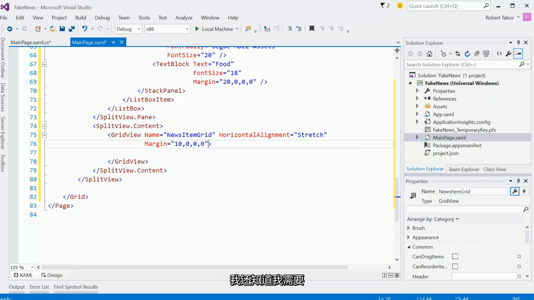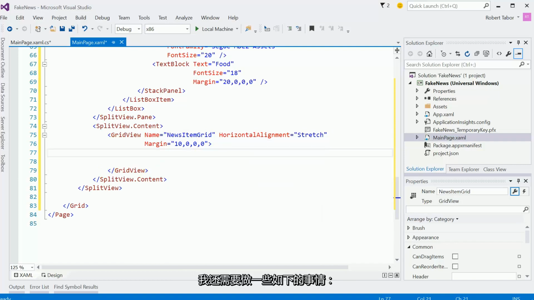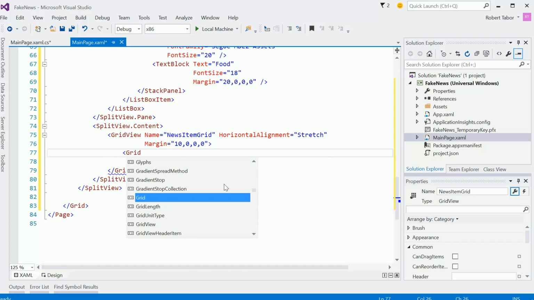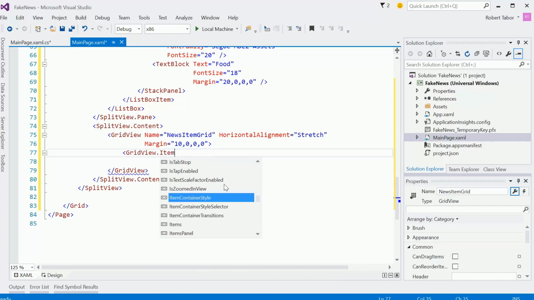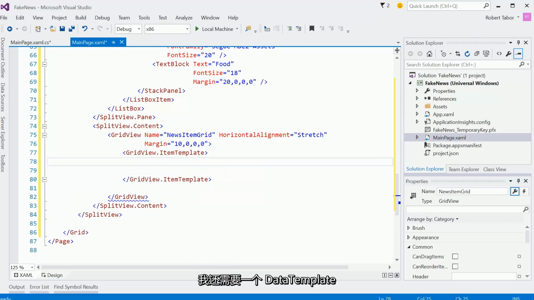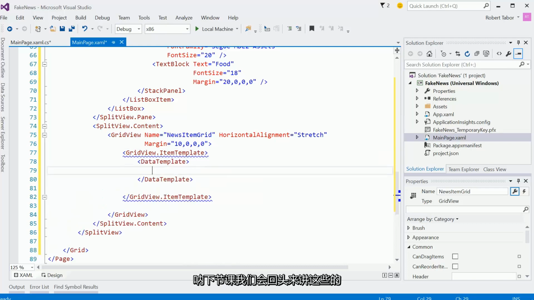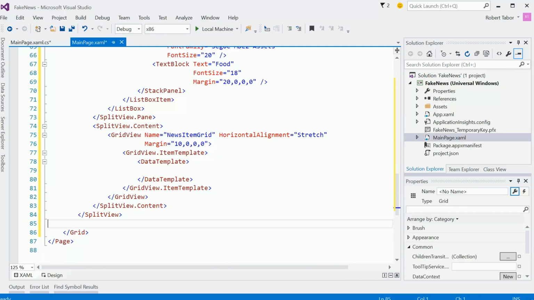I know I'm going to need an item source property, and I'm also going to need to do things like the item template, and I have to do like a data template. We'll come back to that in an upcoming lesson. So I'll just get that kind of set up for now. Let me see what this looks like just to get started here.